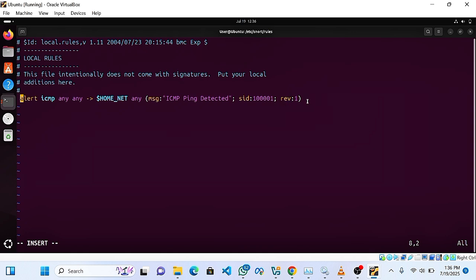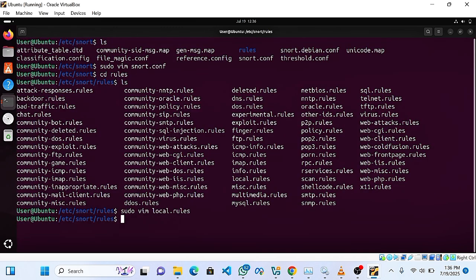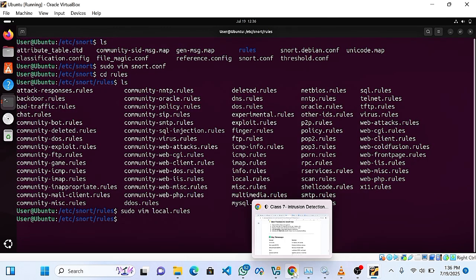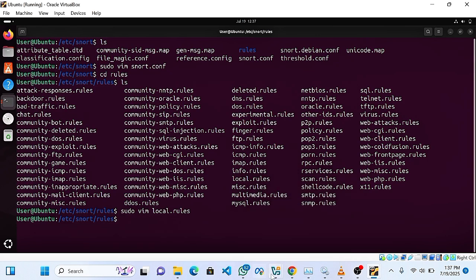So we are just going to quit this. We're just going to work with this particular rule, and then we try to do a kind of ping request in our network and see if Snort will actually detect it. So let's get rid of this and start our Snort. Okay, so we write and quit as well. Good and fine. So we have to start Snort.